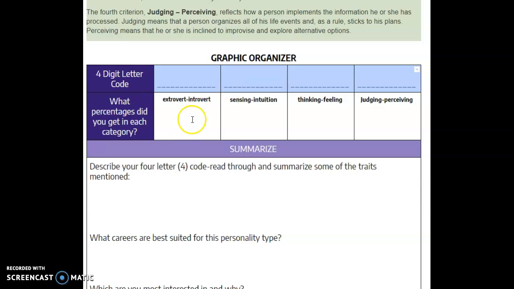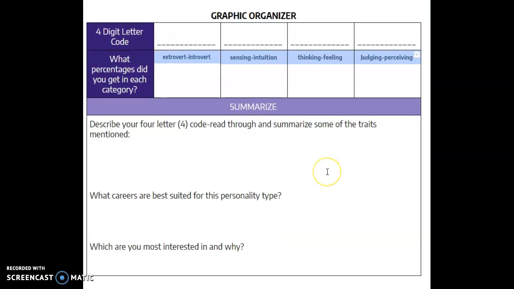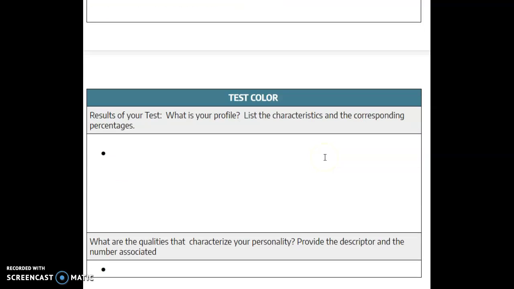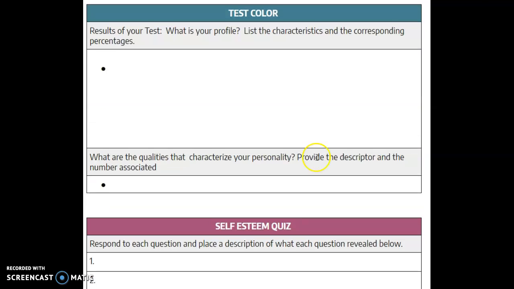Then it's going to give you a percentage, and that's what goes in these boxes here. So make sure that you add the percentages in. And then what you do is you respond to the questions that are here. We've already explained those earlier. The next one is the color test. So you want to respond to these questions as it relates to your results from the color assessment.